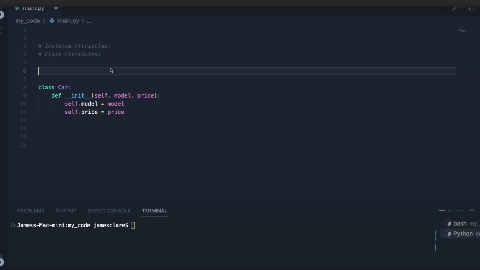To do this, we're going to do a few examples using a really simple car class. So we have a car class here, which has its initialization method. Don't forget, these are called automatically whenever you create an instance of a class. So this one takes in self, model, and price. Don't forget, self is always a reference back to the instance or the variable.